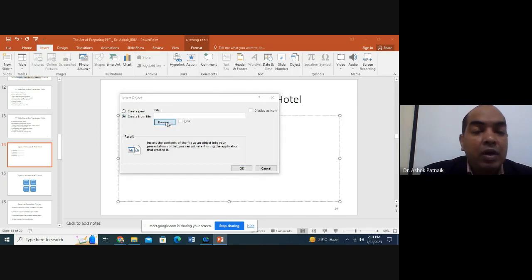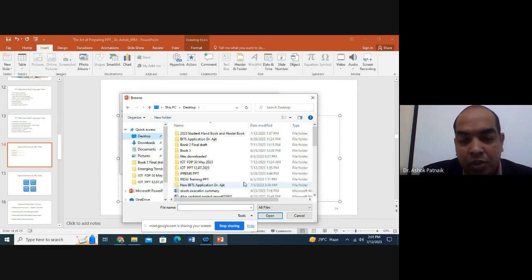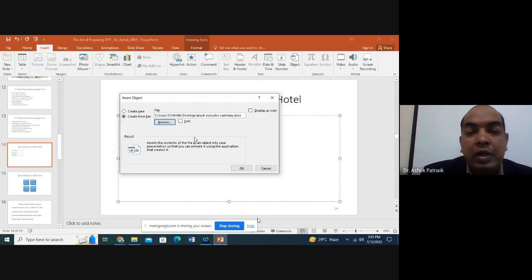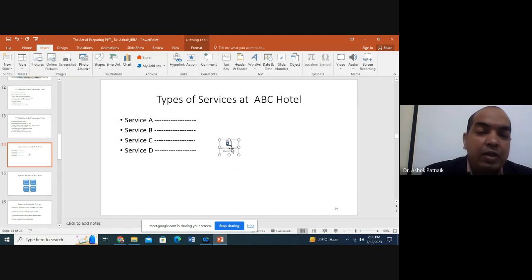We will browse. Already I have some file, like a Word file is there. Say I'll go to desktop, and one of my students' executive summary is there. I want to choose that. And you display as icon. You choose them, display as icon. So that will be shown as an icon. So now when you click yes, that file will become an icon and will be displayed here.